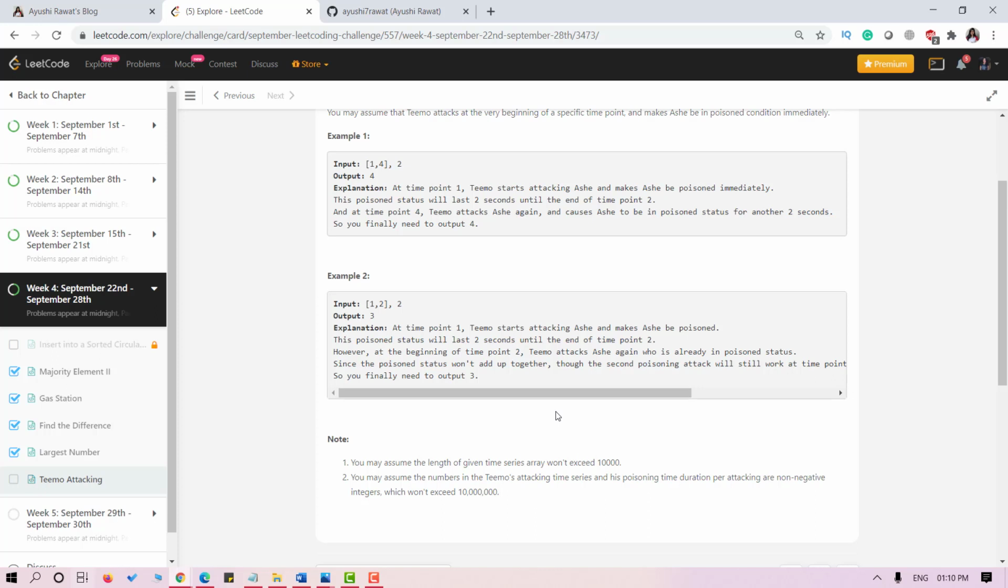We have 2 points here. Number 1 says, you may assume the length of the given time series array won't exceed 10,000. And the second one reads, you may assume the numbers in Teemo's attacking time series and his poisoning time duration per attack are non-negative.